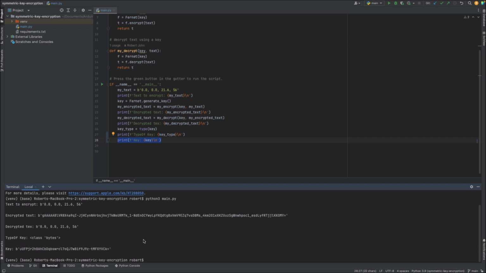So we randomly generated a key. Typically, you don't generate a key on the fly all the time. You'll generate a key once and then save it and then use it for your encryption and decryption. If you misplace your key after you've encrypted your text, you won't be able to decrypt it.